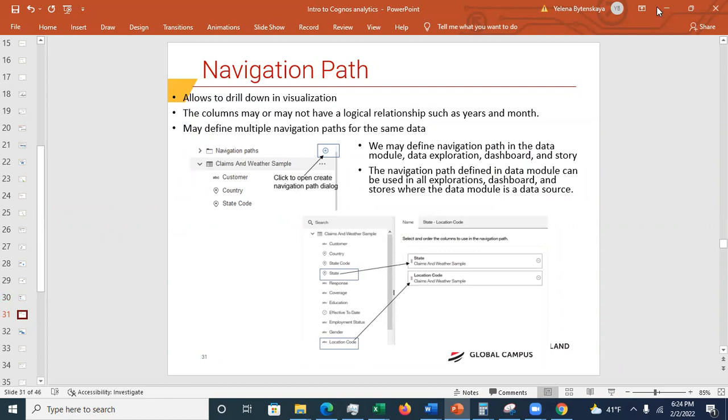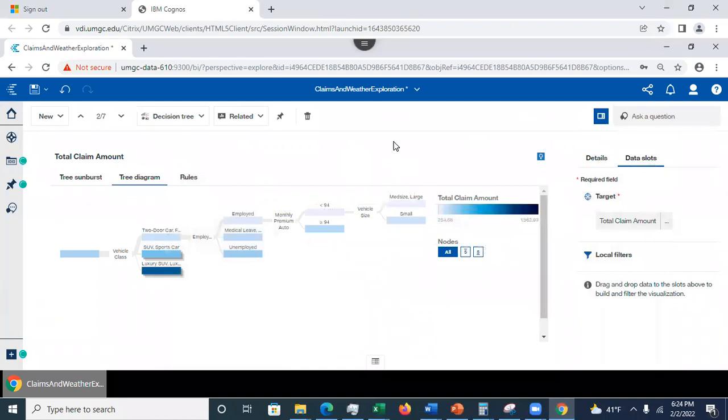Now, what is a navigation path? A navigation path allows us to drill through the data. A good example might be, you just finished assignment 1. Suppose that I want to know the assignment 1 average grade. So I can look at it perhaps by session, because I can look at it by the semester, right?